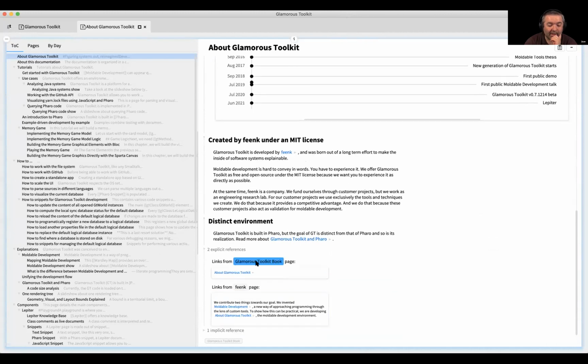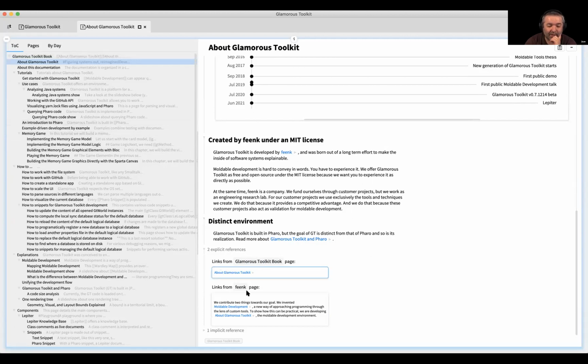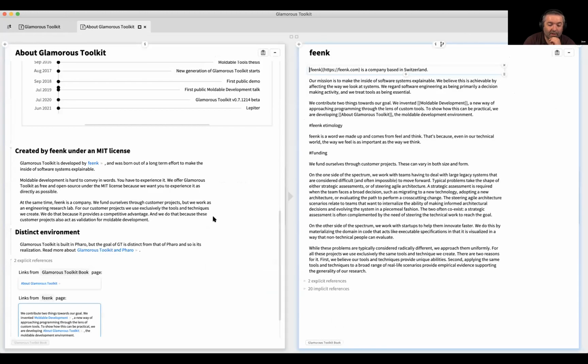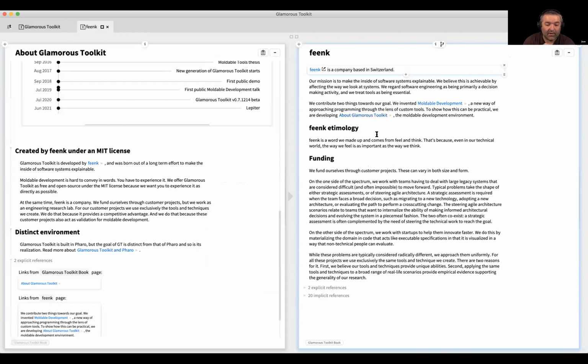And we can see the places where this specific page, the About Glamorous Toolkit page, is being referred to. So it's being referred to from the table of contents from here, which is also being referred from the Think page. So if I now click on this Think page, it actually gets me to the page that is referring to About Glamorous Toolkit.